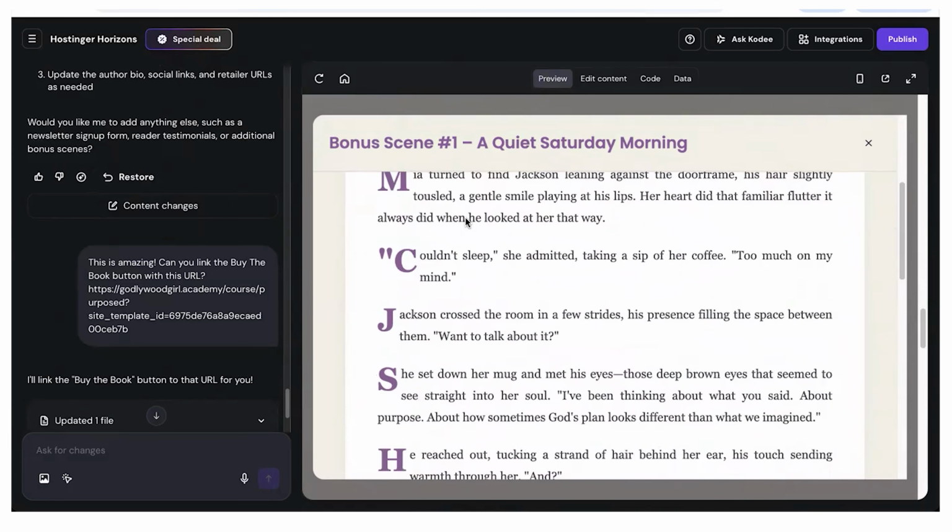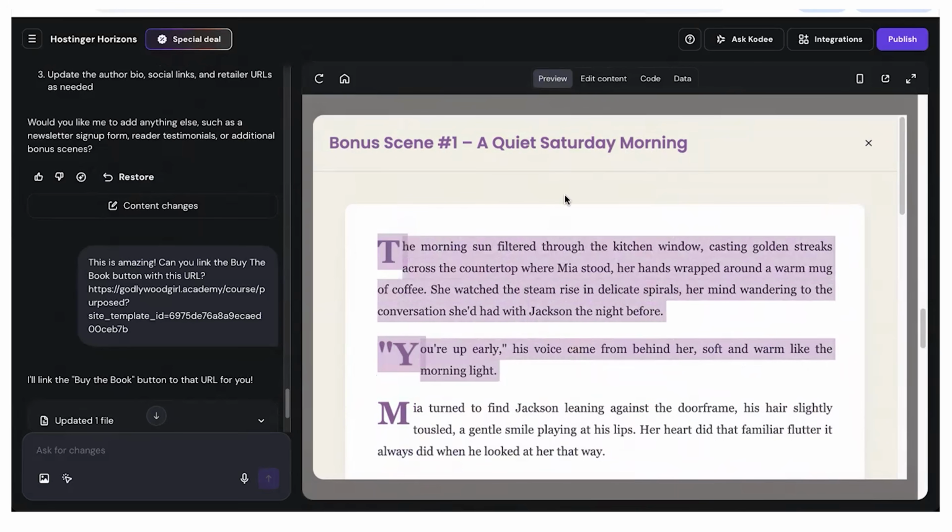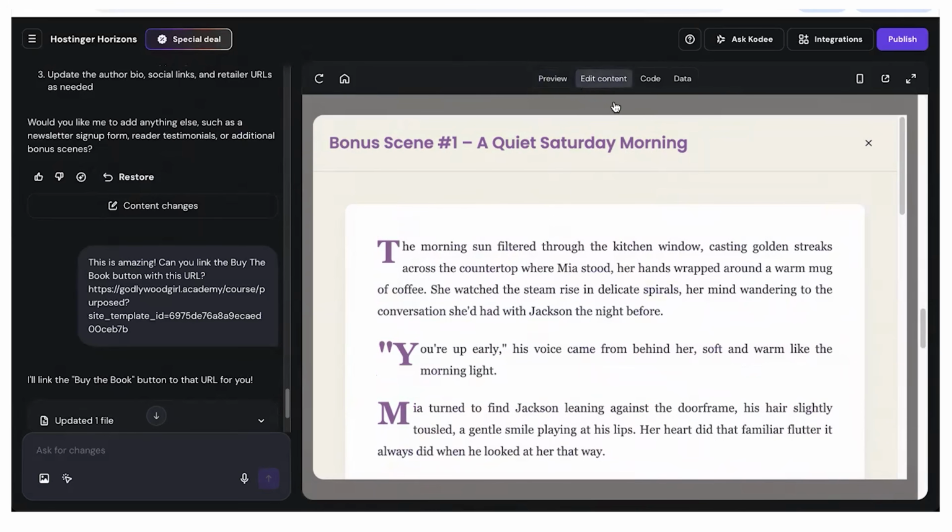It made a scene up. Okay, so I need to change this to my stuff. So I'll click edit content. So I'll click here and it says this text can only be changed through the chat. So I'll grab my actual scene and I'll say, thank you so much.